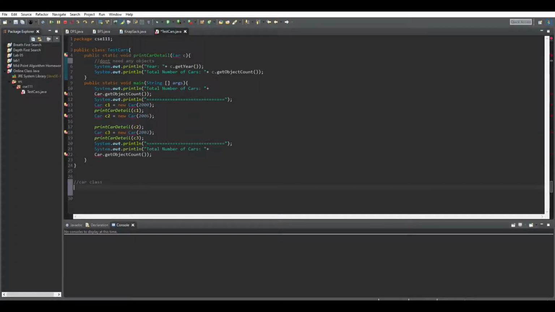Then we are printing c.getYear. So that Car class would definitely have a method called getYear, which doesn't take any parameters. Now we are printing something else, which is getObjectCount. This is the total number of cars. Whenever it says total number of cars, that means we have to keep track of how many objects of the Car class we are creating.